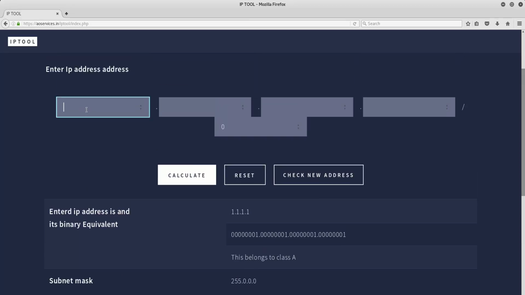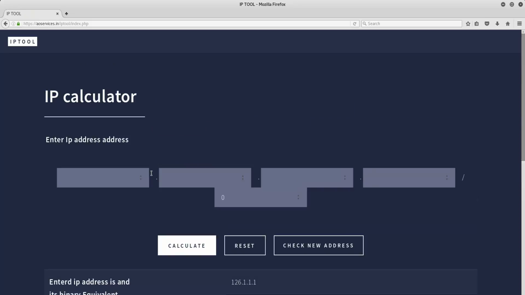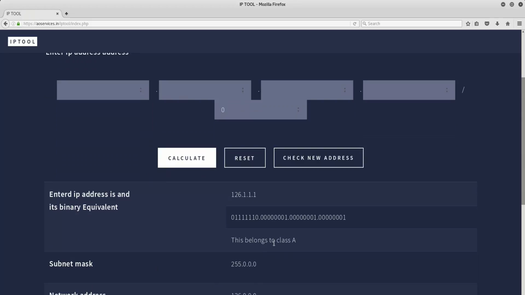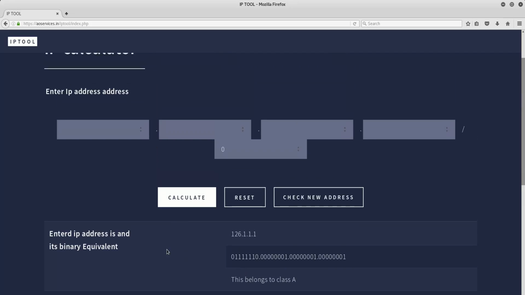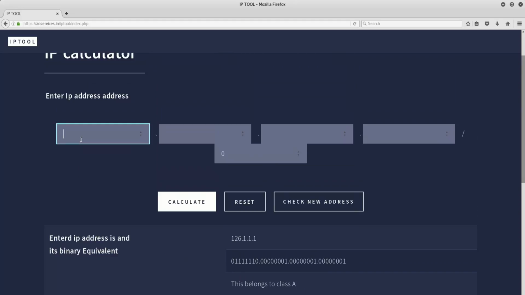So 126, calculate. So this also belongs to class A addresses. As I told you, in the first octet configuration, the IP ranging from 1 to 126 is termed as class A addresses.